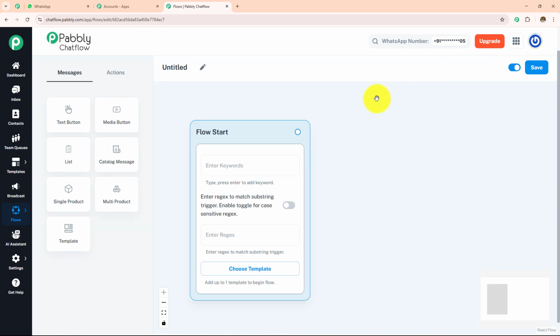Now here I have landed towards this page, and to create this WhatsApp chatbot, on the left hand side you can see two very most important options. So let's quickly go through all of these buttons and options because we will be using all of these while creating this WhatsApp chatbot. So under the messages option, the first button we have is of text button and the media button, which helps us send messages, images or GIFs.